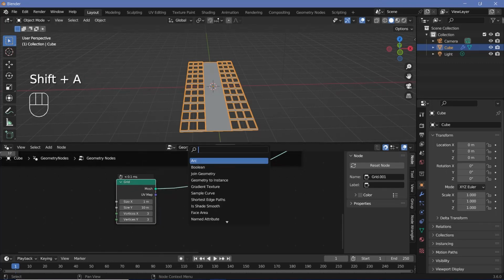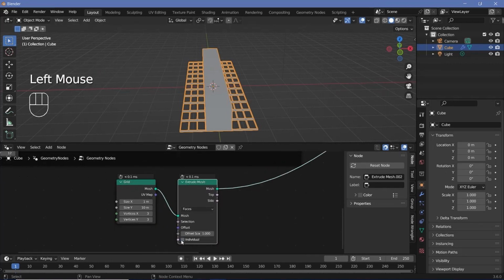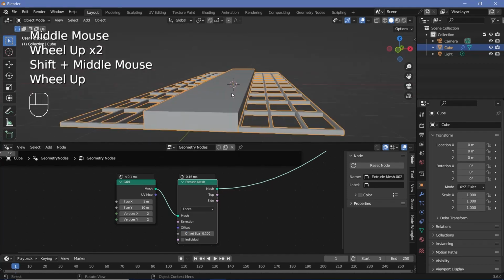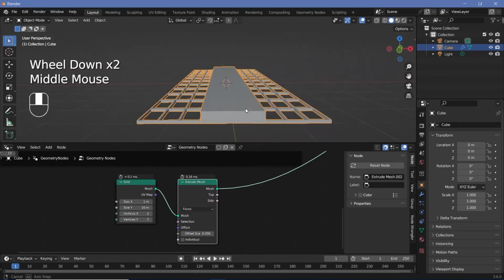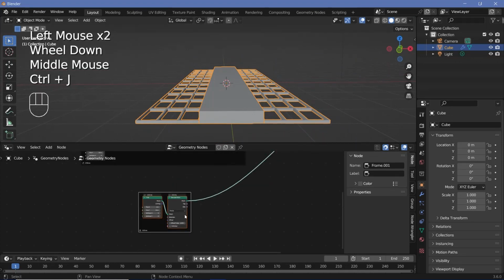So I'll press Shift A, search for an extrude mesh node, and again uncheck individual. I don't need so many vertices, also I can reduce that as well. And I'll just bring this offset scale down to something like 0.2, and that way it'll just be slightly above these panels, which looks good enough for me. Now again, press Ctrl J and call this floor.